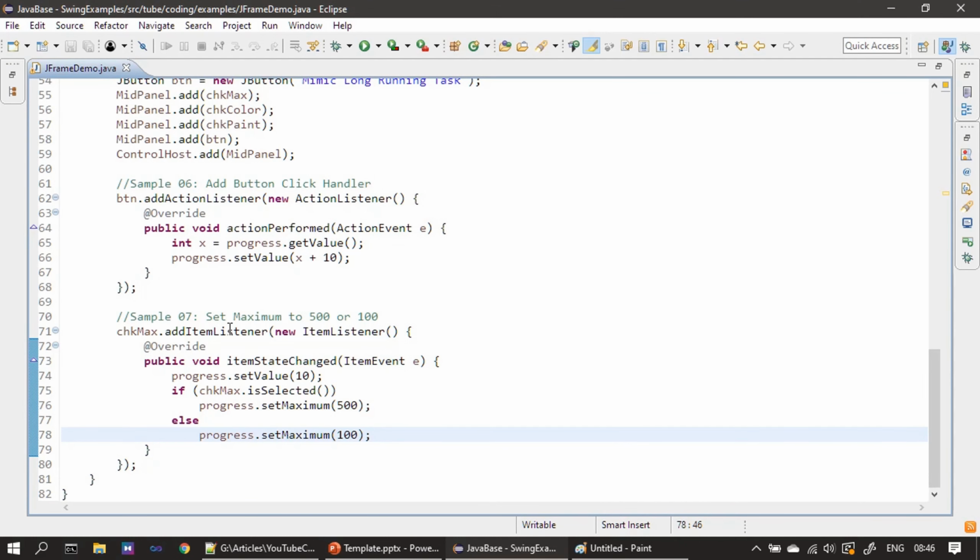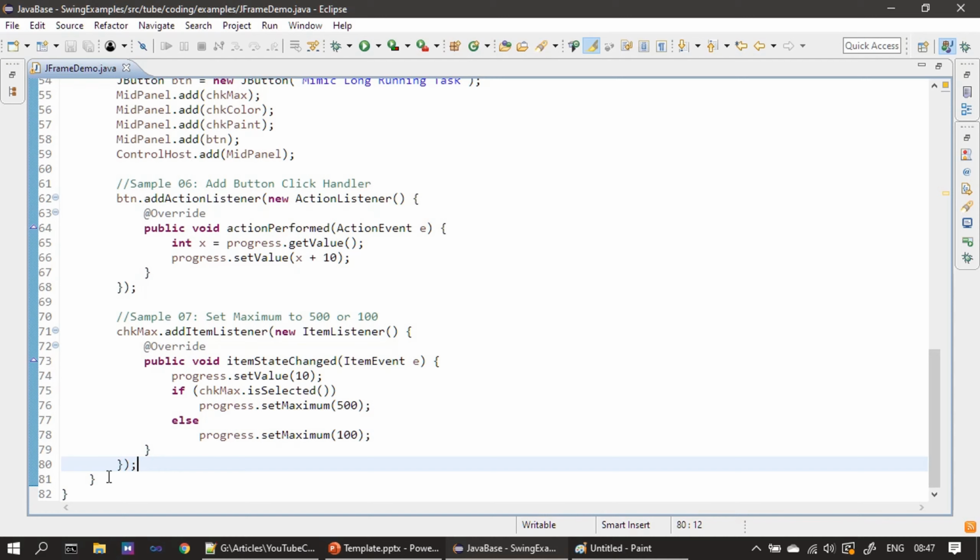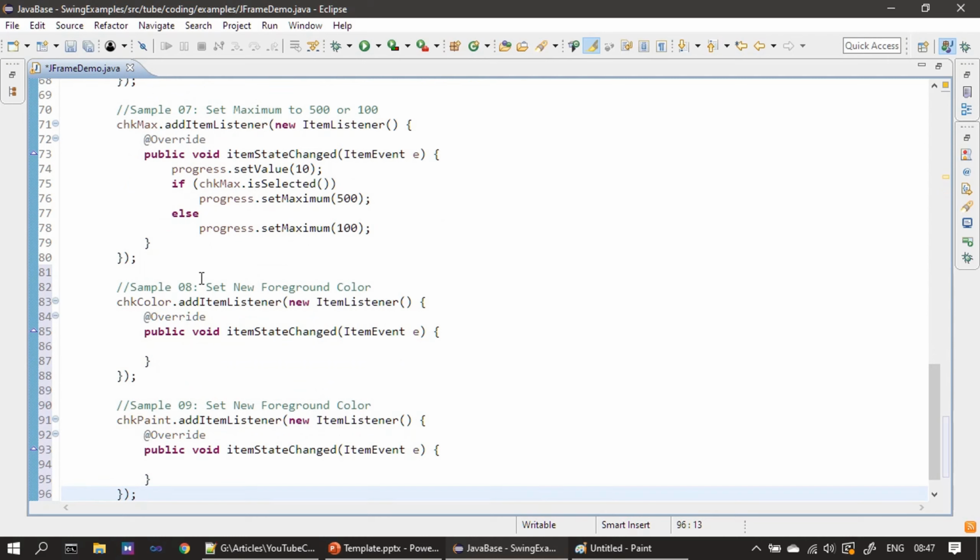So we implemented the item listener for one checkbox. The same way you have to implement it for the other 2 checkboxes as well. And here if you see, we kept a skeleton code for the other 2 checkboxes. This one is for changing the foreground, and this one is for showing the paint labels.